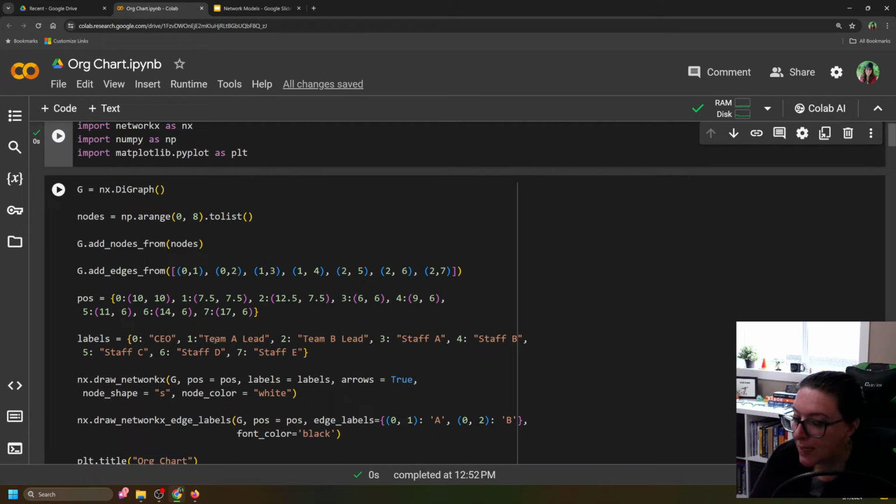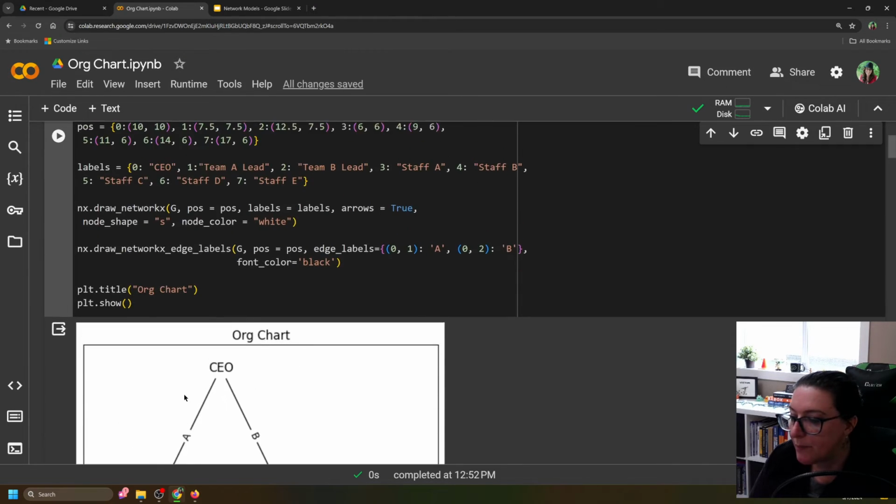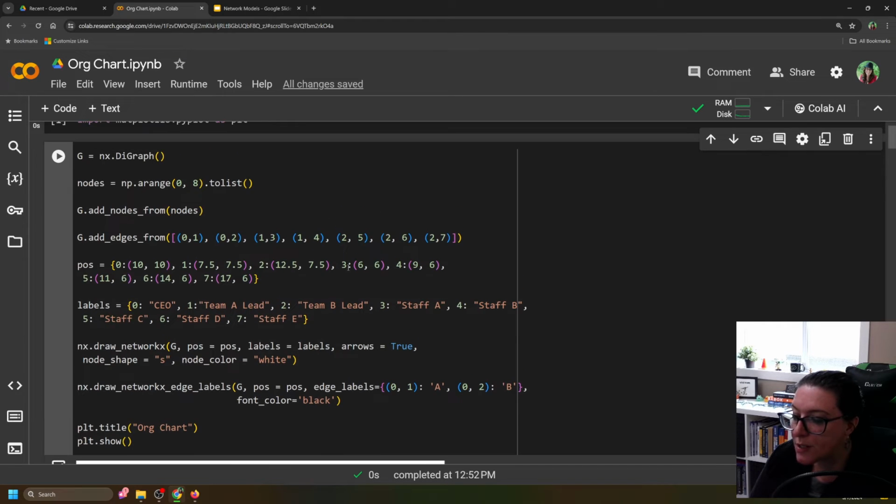And then we need to connect team A lead with, as we look at the finished graph, staff A and staff B. So staff A is number 3 and staff B is 4, so 1 to 3 and 1 to 4. And then we have team B lead, which is number 2. So 2 is going to direct staff C and D and E. So you see the 2, 5, 2, 6, 2, 7.